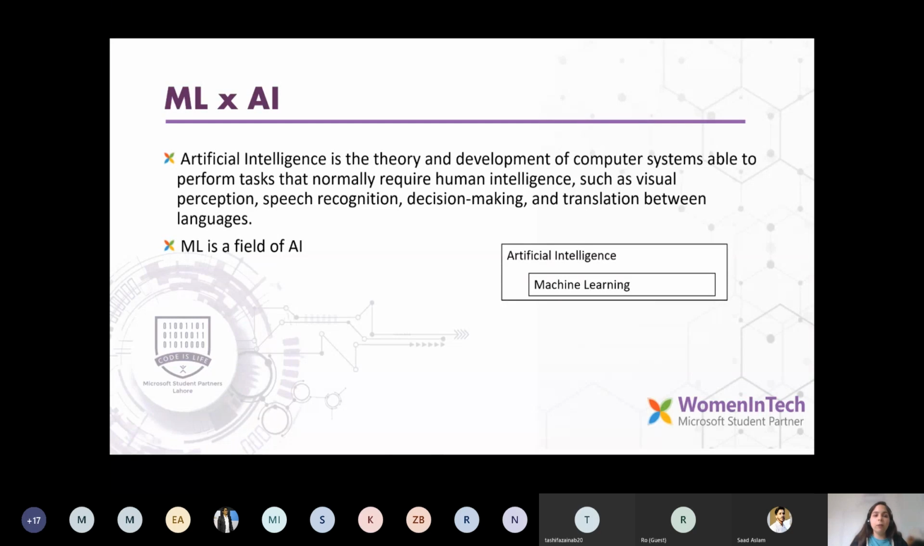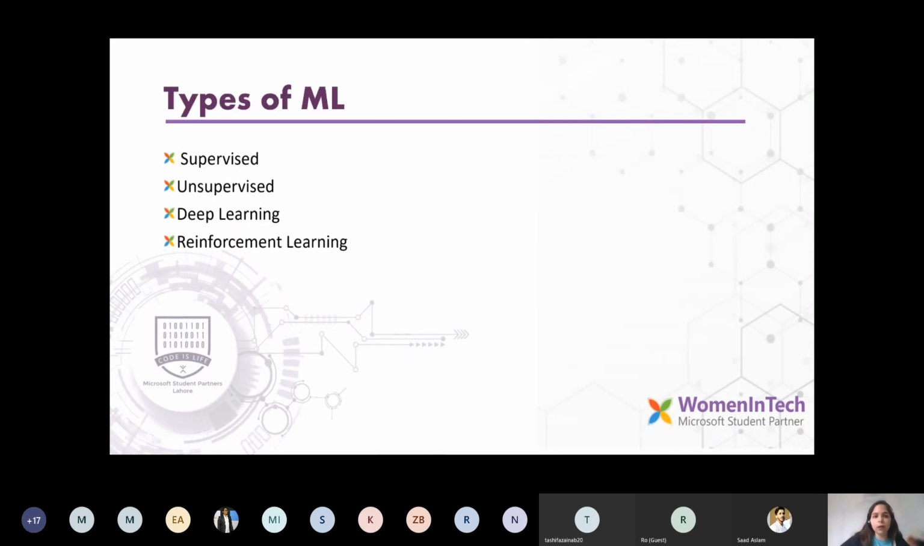First thing, a lot of people get confused between machine learning and artificial intelligence and use them interchangeably. They're not. Artificial intelligence is the theory and development of computer systems able to perform tasks that normally require human intelligence, such as visual perception, speech recognition, decision-making, and translation between languages. So artificial intelligence, or machine intelligence, is a field way more broad than machine learning. Machine learning is one of the parts of artificial intelligence. They're not interchangeable terms.